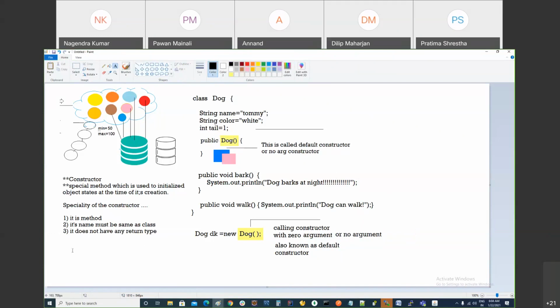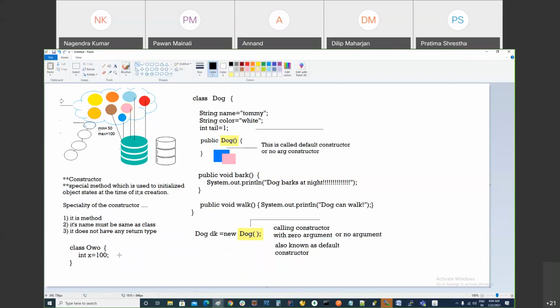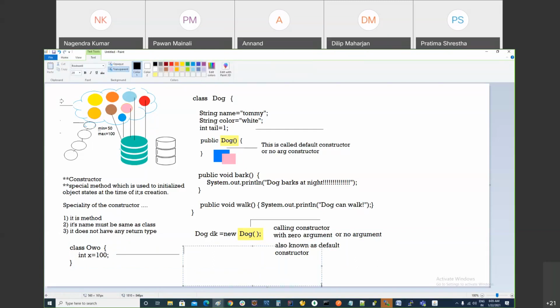If you don't write it, here you see, I'm writing a class. In this class, do you think I wrote any constructor? No, I just have one attribute. This is a Java file. When you compile your Java code into Java bytecode, meaning your class file, what happened? Automatically the compiler will introduce a default constructor.